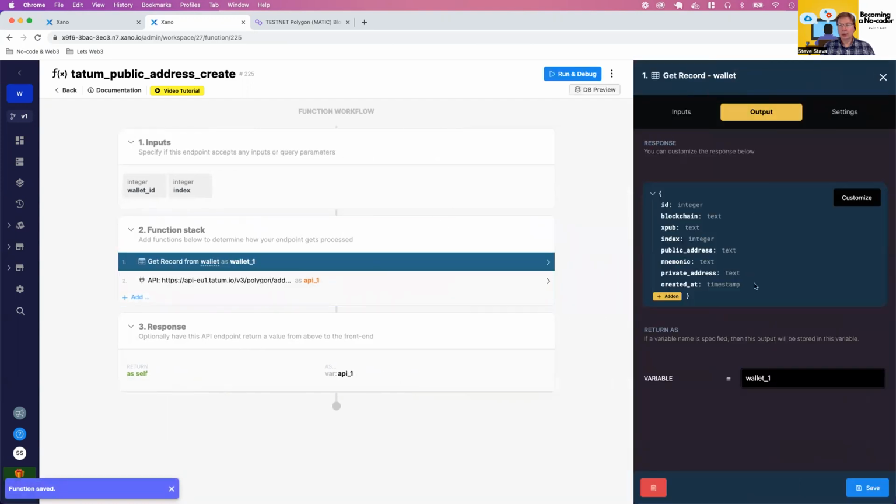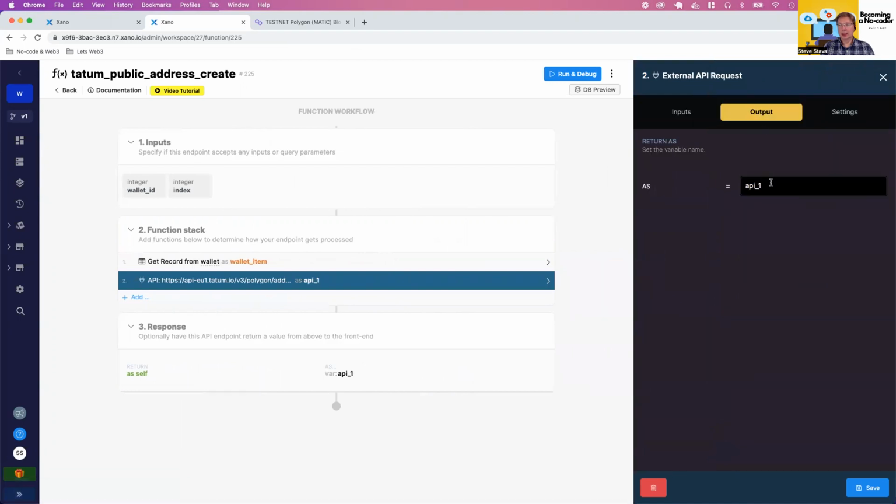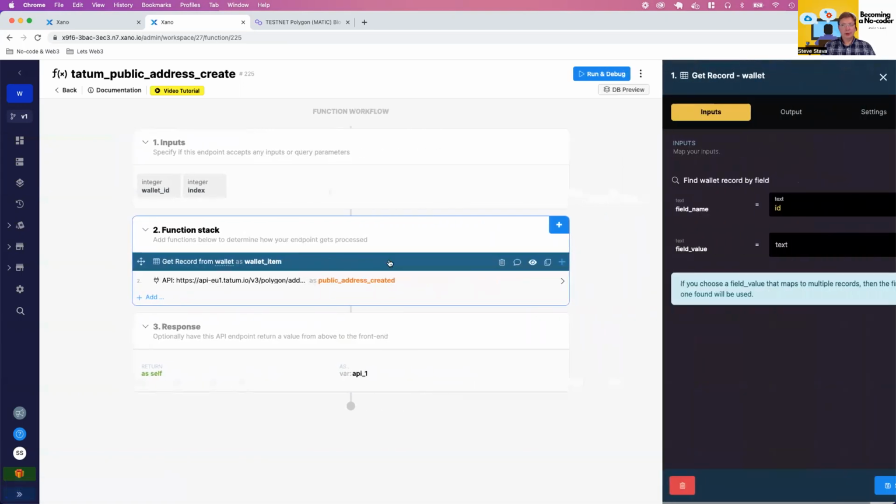Okay, so let's go ahead and name this wallet item, because I'm getting a specific item. See, I forgot to change this output. I'm going to clean that up, otherwise I'm going to forget altogether. And this will be public address created. That's not, see, that's not really public address. Yeah, public address created. Okay, so now that I've done my little cleanup, let's specify which one we're getting.